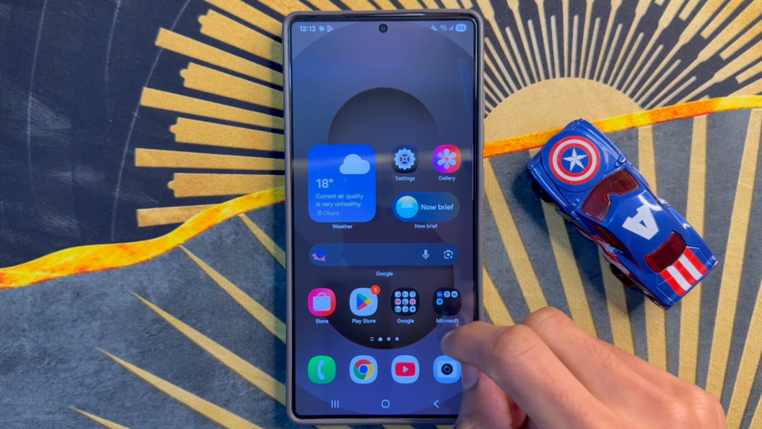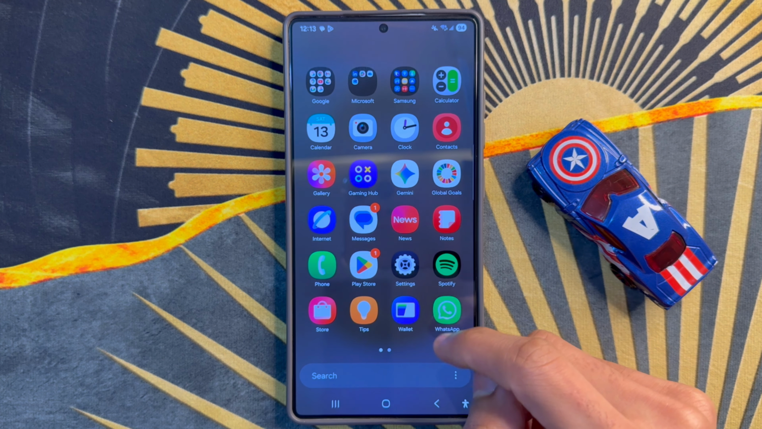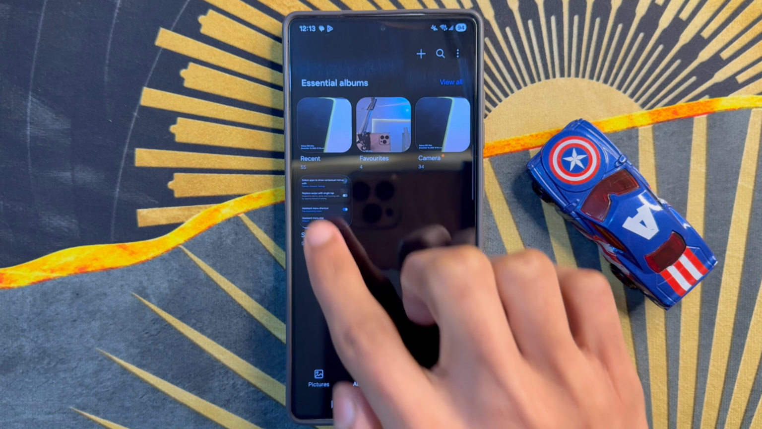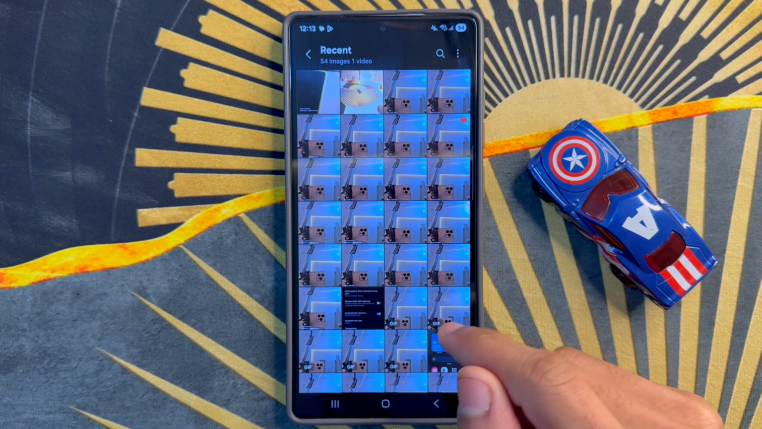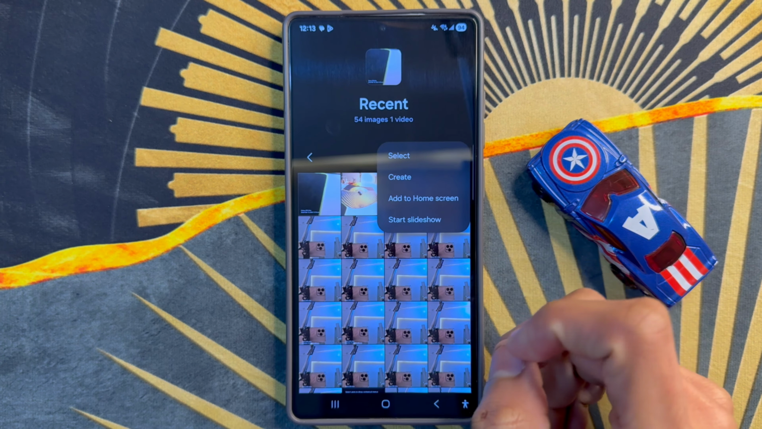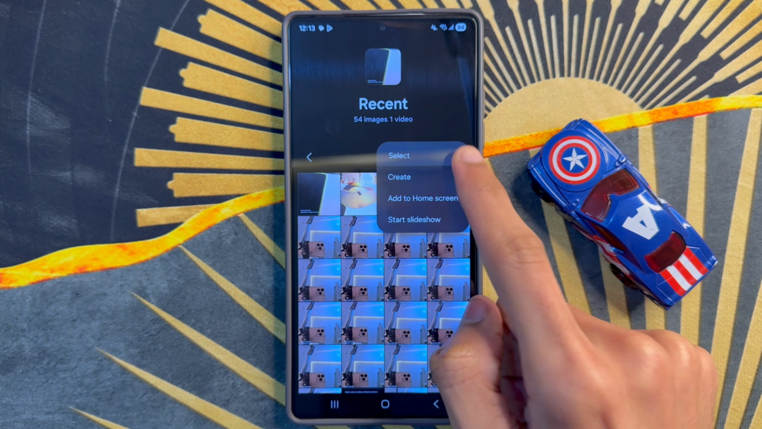First of all, go to app library. Now here, click on gallery app. Now here, click on folder. After clicking on folder, click on this three dot icon and click on select.